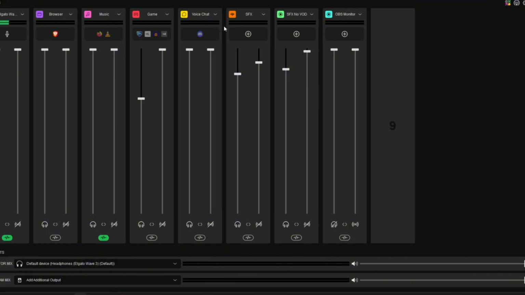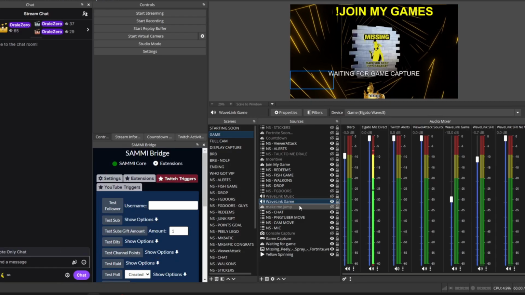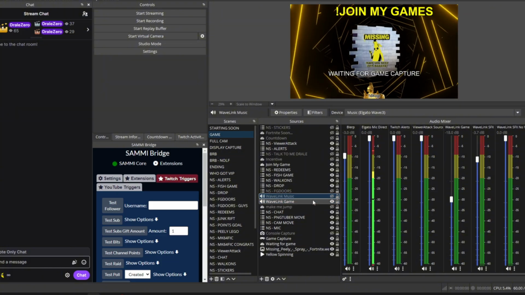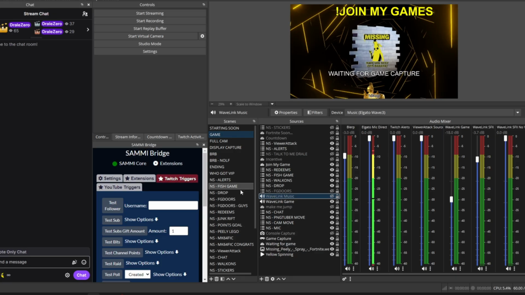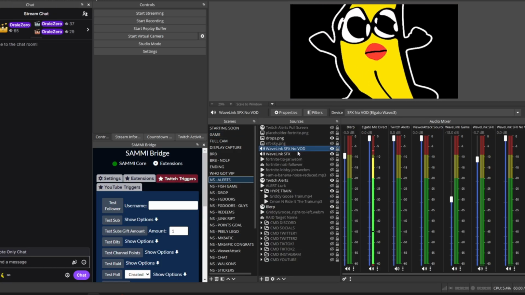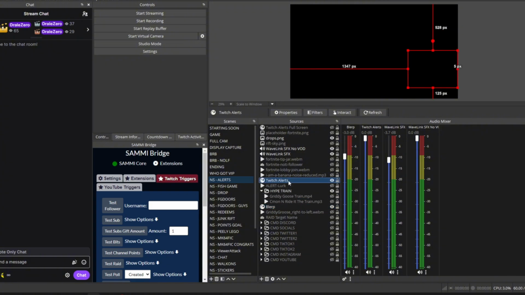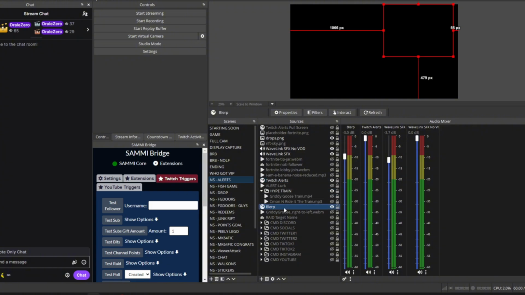So browser, music, game, and voice chat, those are typical channels: you route your stuff and then you add your Wavelength game and Wavelength music into OBS, okay? But then for alerts and redeems like Blerp and Twitch alerts, you add those as browser sources into OBS, and the audio gets captured first into OBS. So you have to turn on monitoring in OBS to hear those.